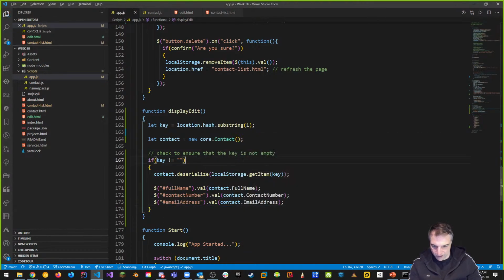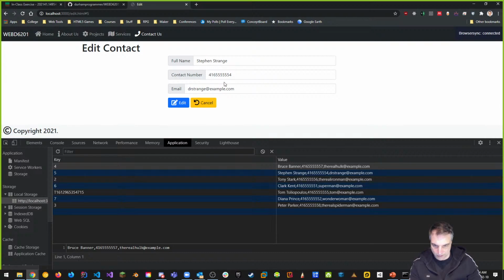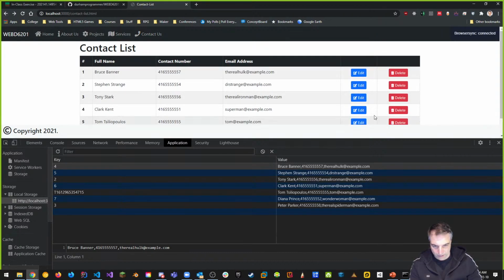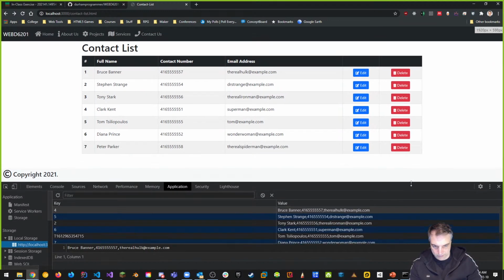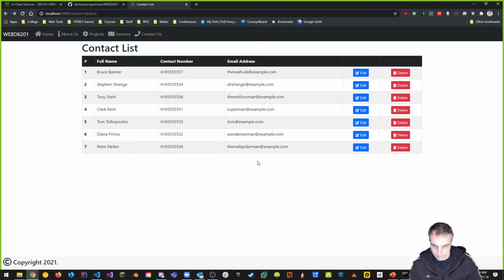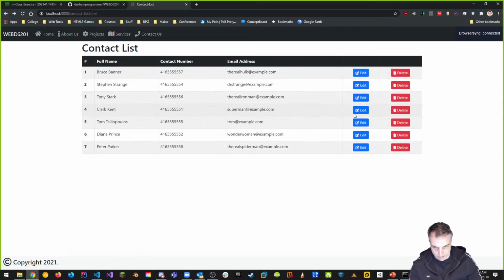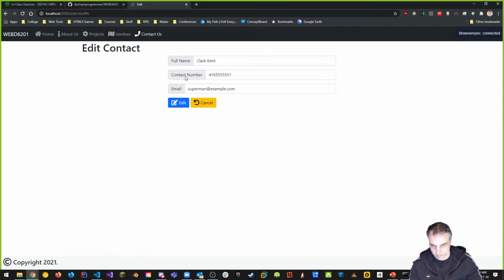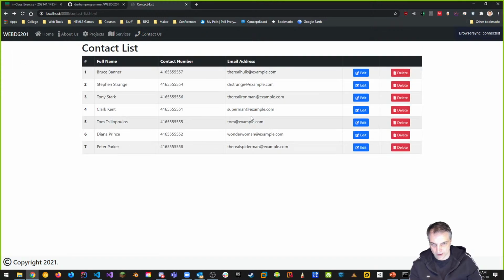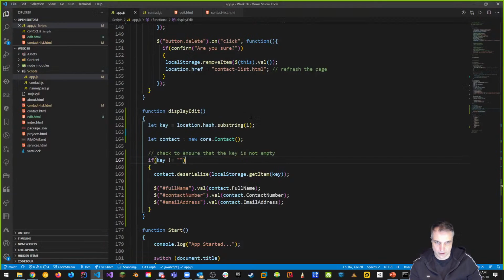If I save and I go back now, you can see that I've got all the details. So no matter where I go back, I can click on any one of these things, right? I can click on Peter Parker and I'm going to get Peter Parker. I can click on Clark Kent and I'm going to get Clark Kent, right? So I can fill in the details of anything that I have in here. So pretty straightforward, right? And that's what this display edit does so far.